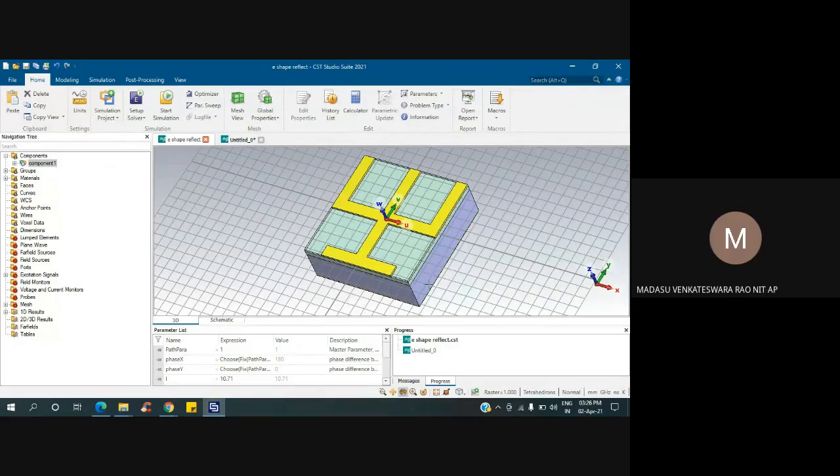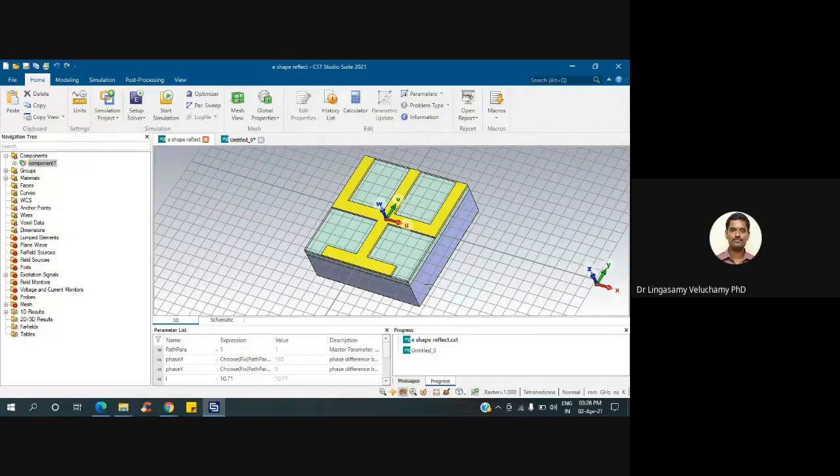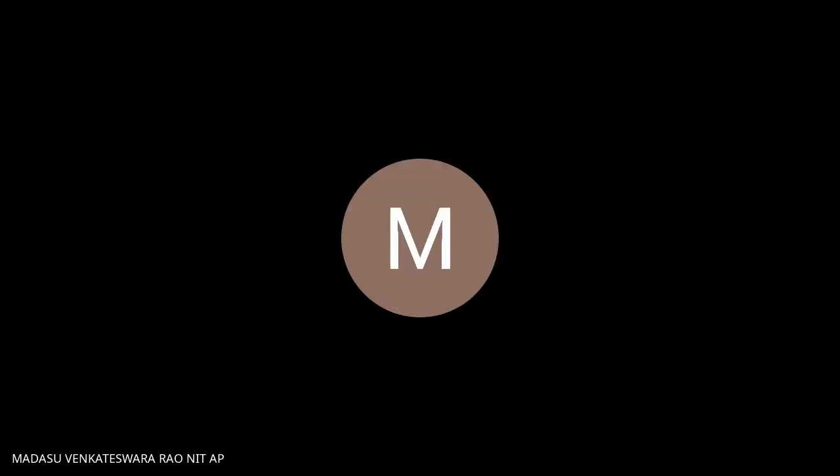If we are changing the phase, only the patch size is changing? Yes, only the patch size, not the unit cell size. We are plotting as per patch size only, not the unit cell size. Okay, sir, I think it is completed.